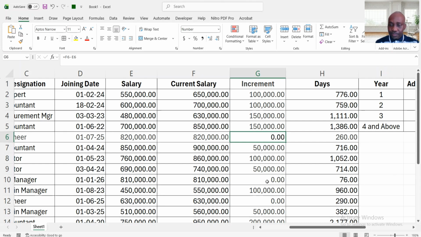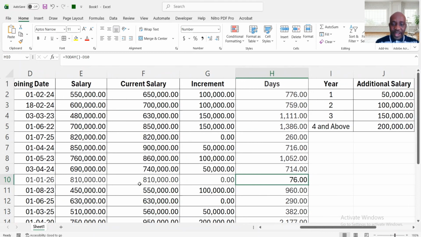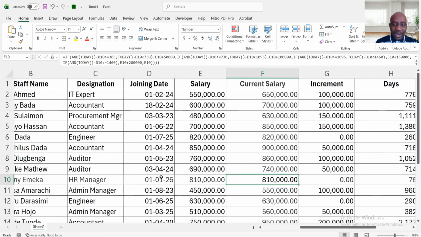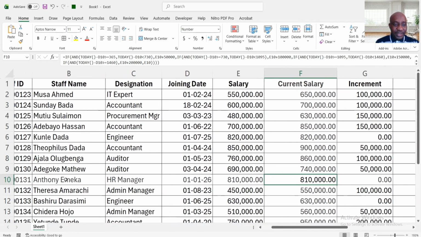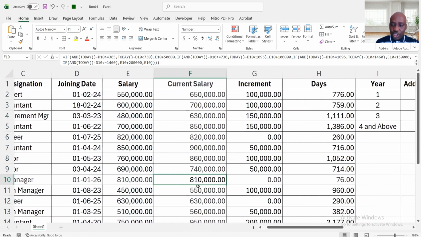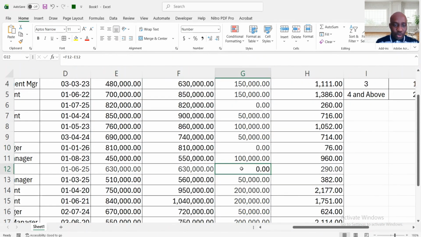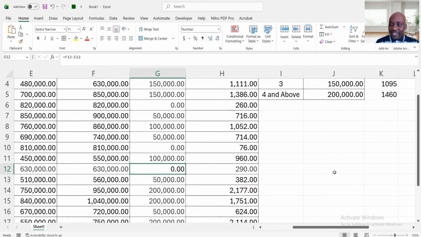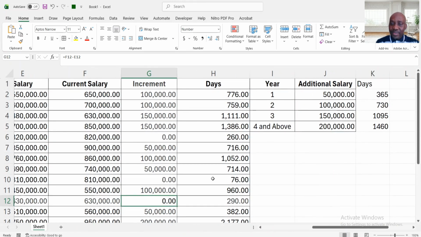If you look at this one as well, he joined in January 2026. Today's date, when I record this exercise, is 18 March 2026. It means that this person only spent 76 days, and is not entitled to an increment. His old salary is 810 and his current salary will be 810. And the second one, he spent 290 days. It's not up to 365 days.